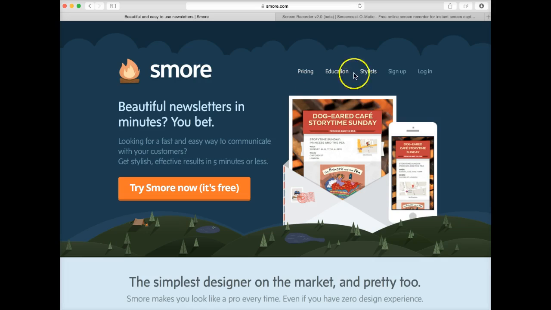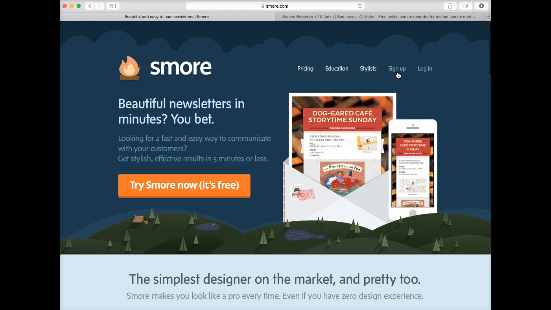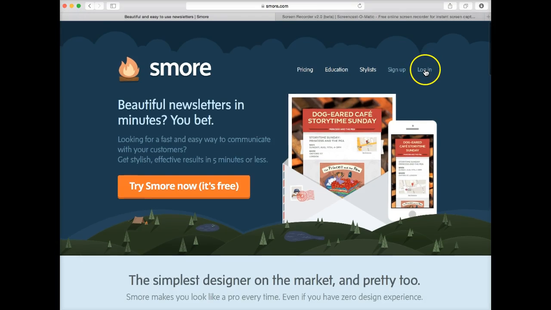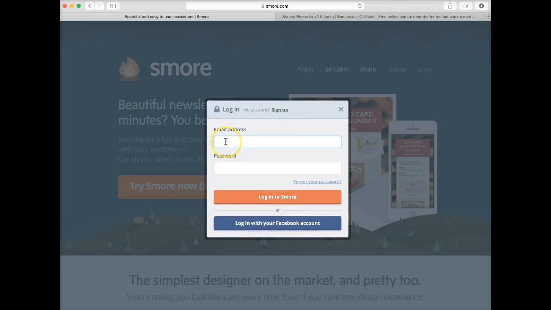So first you want to sign up. This allows you to then save some SMORE presentations and be able to access them later on, either to edit them or to share them. So you would want to create an account and sign up here. I'm going to log in because I already have an account. You can log in with Facebook, like a lot of these apps.